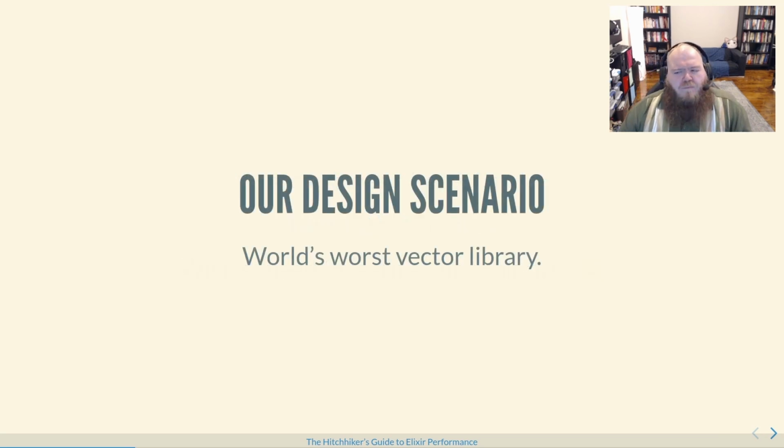Our design scenario is we're going to write the world's worst vector library. It's a 2D vector library. We're going to be doing that because it's relatively small. We're not going to worry about most of the operations on vectors other than addition. We're not going to worry about dot products or cross products or anything like that. We're going to worry about adding two vectors together with dimensionality 2.